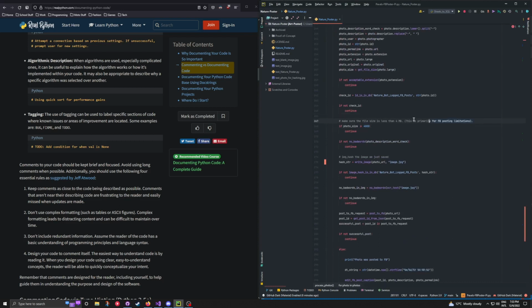This is a good example of a comment right here. So I want to show you a comment. This is a comment where you put the little pound sign or hashtag or whatever you want to call it in your Zoomer lingo. You put the pound sign here, the little number sign, and then you say, make sure the file size is less than 4 megabytes. And then I put in parentheses, this is primarily for Facebook's posting limitations.